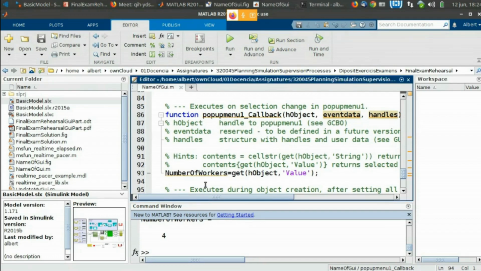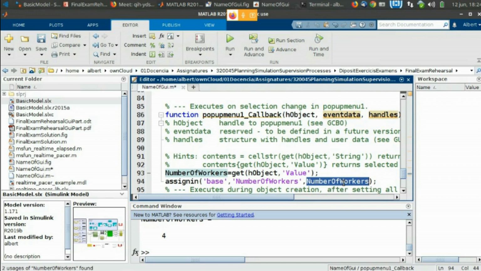If I do that, as you can see here, I get the value, and then this value is assigned to some variable called number of workers here at the workspace. For example, if here I put something, this something is the same something here. But the important thing is that the variable that has been assigned to the workspace is number of workers between quotes, right? This is not important because this is only an auxiliary variable within this function, right?